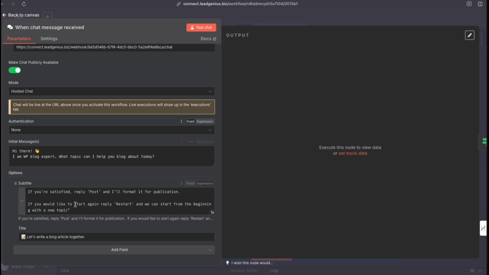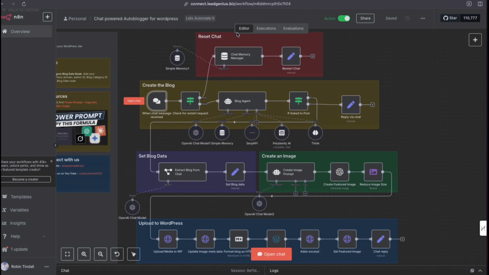All right, now, one thing I wanted to notice is we have highlighted here that if you'd like to start again, type restart, or if you're satisfied, reply post. So we do have two distinct messages that the AI will respond to differently. The first one we want to deal with is the restart message. So that's what our next node is here.